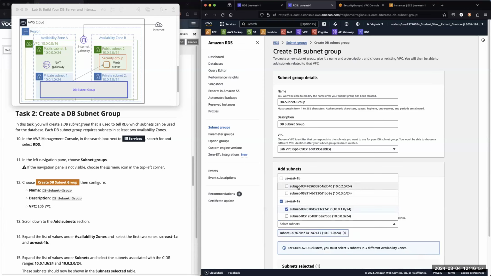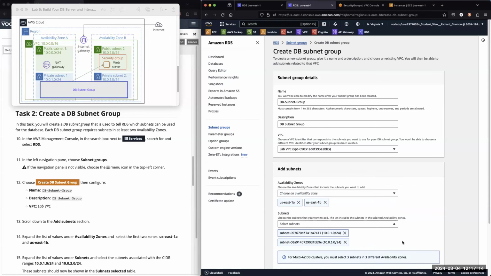Okay, so note when it's sorted, it's showing US East 1B first in the list. And so I have to really pay attention to the availability zones and then the subnets that I select so I don't get confused on what I'm choosing. And I'll click on that. And then if I look down here, I can confirm this configuration here.